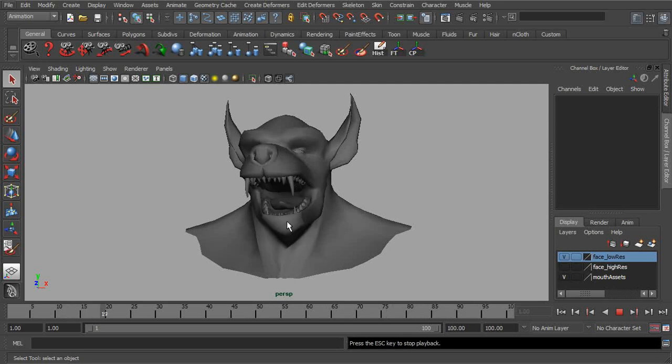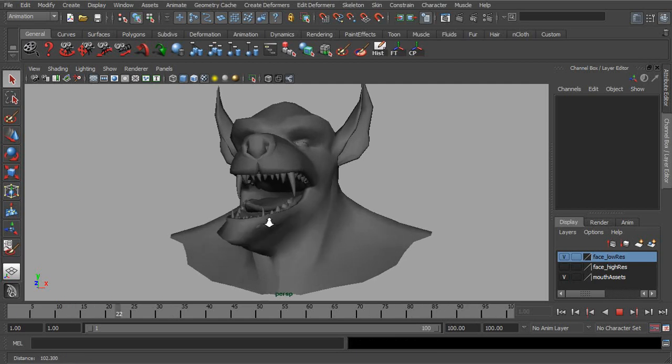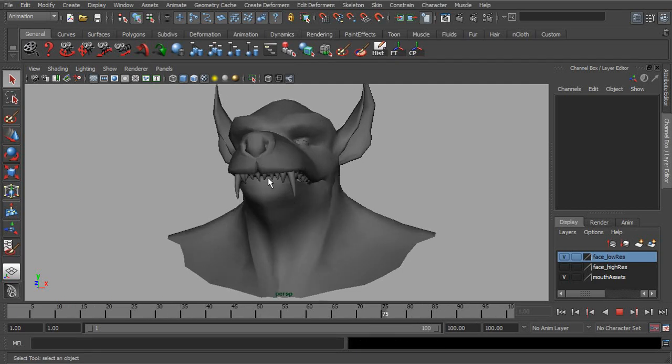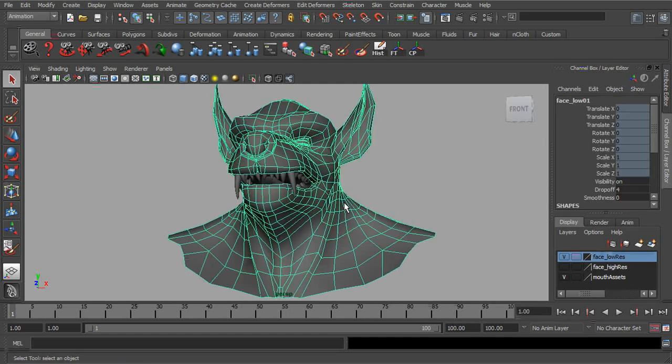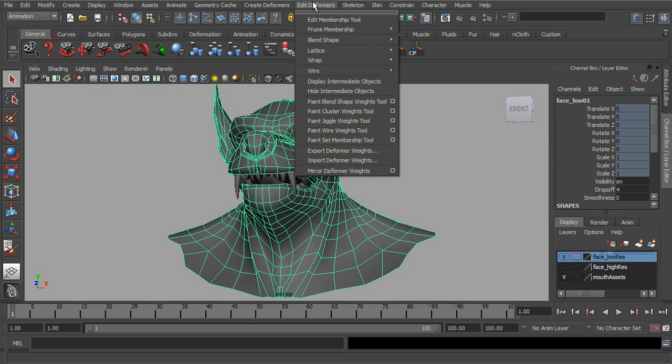Because some sections where we're getting the jiggle, we want to keep that result. However, where we're getting the interpenetration, that's where we'll want to tweak. So this is going to be a great tool to use to get this type of work done in no time. So to get started, I'll select the character's mesh and head over to Edit Deformers and choose the Paint Jiggle Weights tool, found right above the Paint Wire Weights tool.